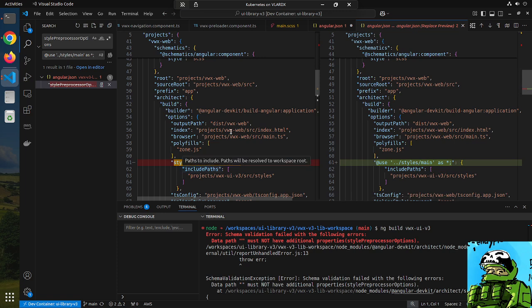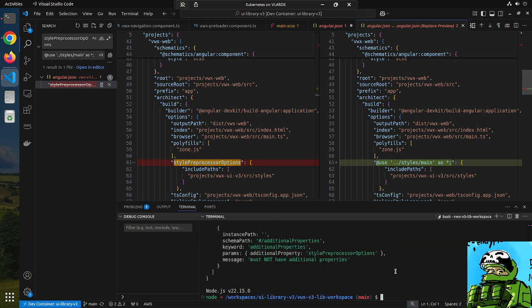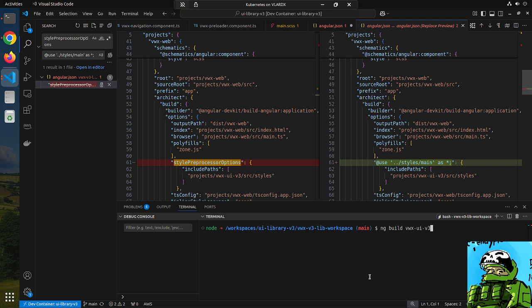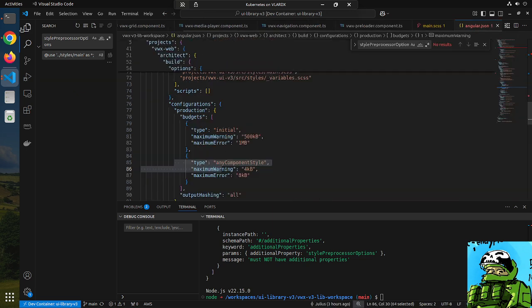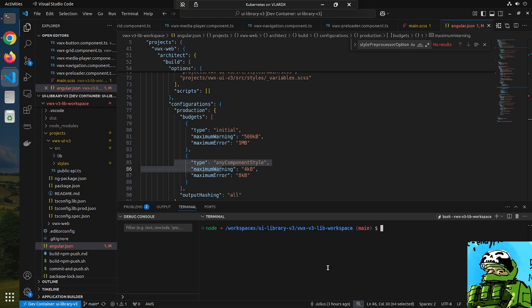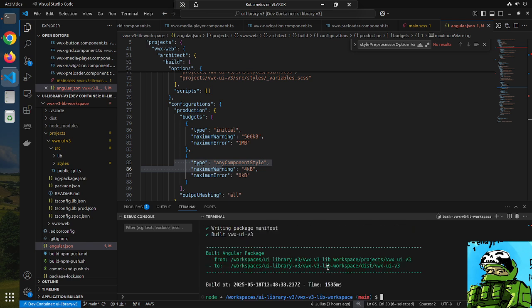This is already the web. Still don't want this. Let's try. This is not related to you. Okay, so I'll just follow that. Hopefully that builds. Okay, that builds.